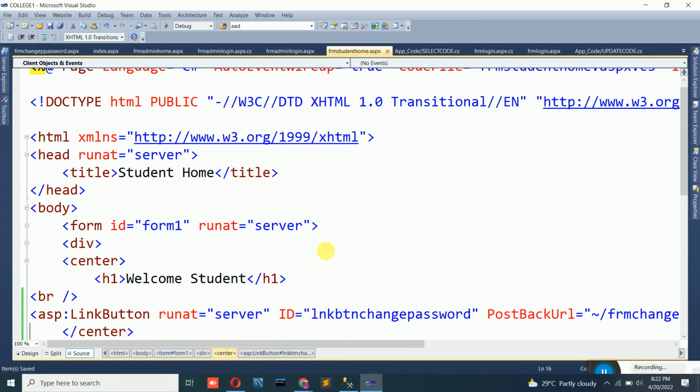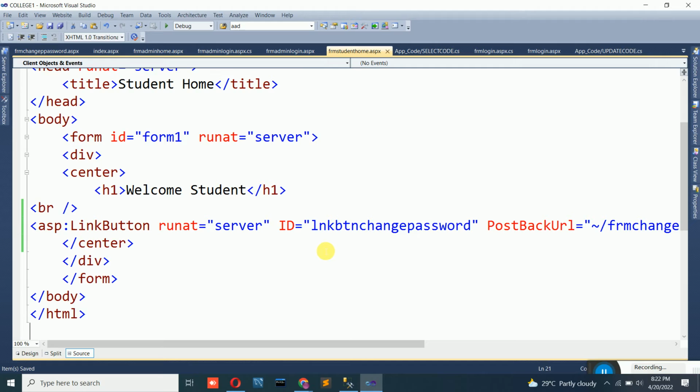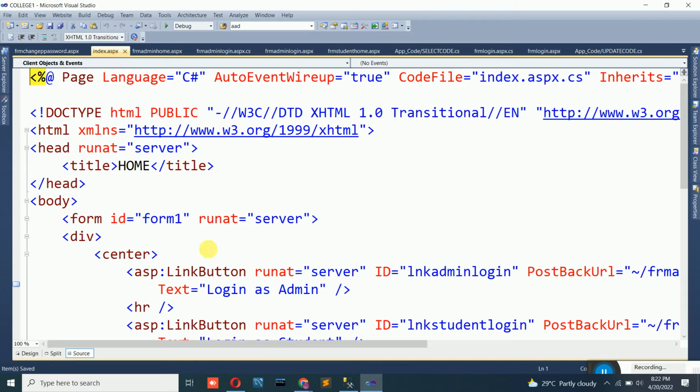So when the link tag is created and I click on this link, it will go to the change password page. And as I told you in the last class, execution of the application, I will start it from the index page in this case. In the index I gave one link button, login as student. So I'll just execute this.